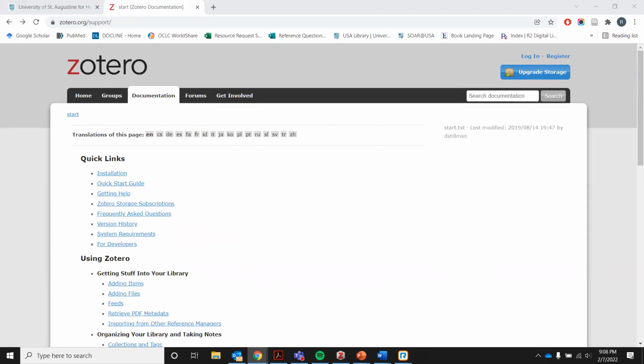Zotero in general, what's really great about it is that it is a citation manager that as soon as you download the application, it's pretty much ready to go right after that. So we'll go ahead.